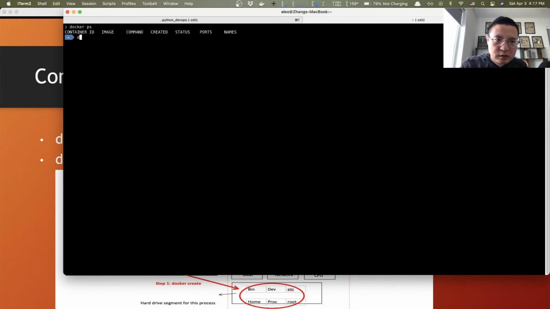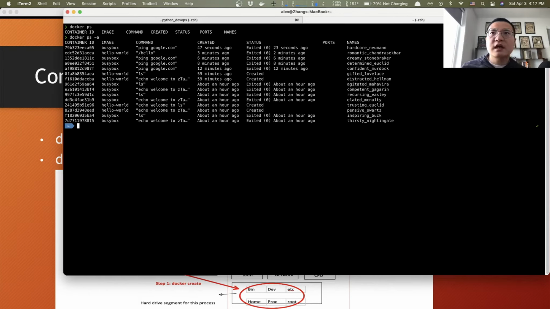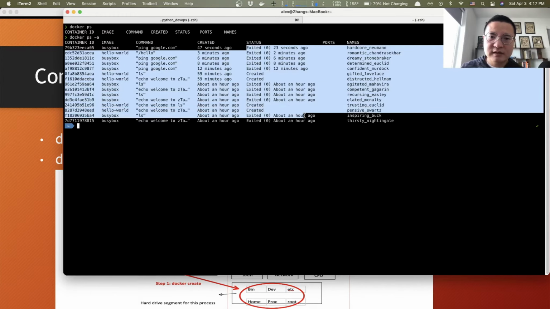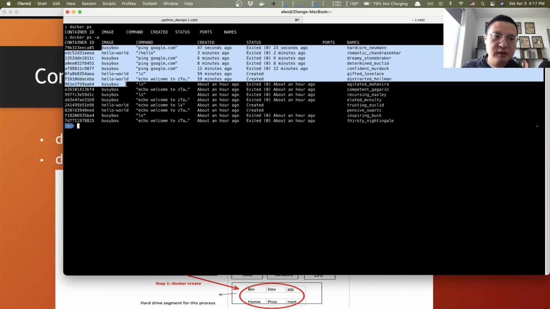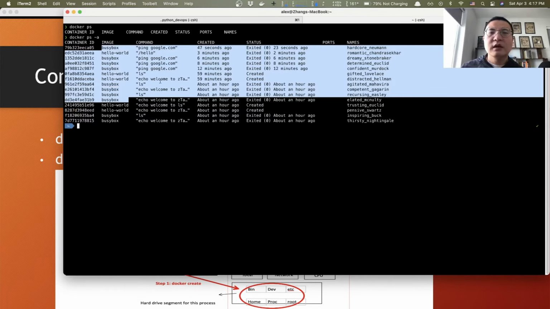By issuing docker ps with an argument -a, it lists out all the containers that have been stopped or are still up and running, right? With the status right here, you can see the images used and the container ID, no matter if it's still running or closed already. So let me stop here and try to explain the life cycle of a container.